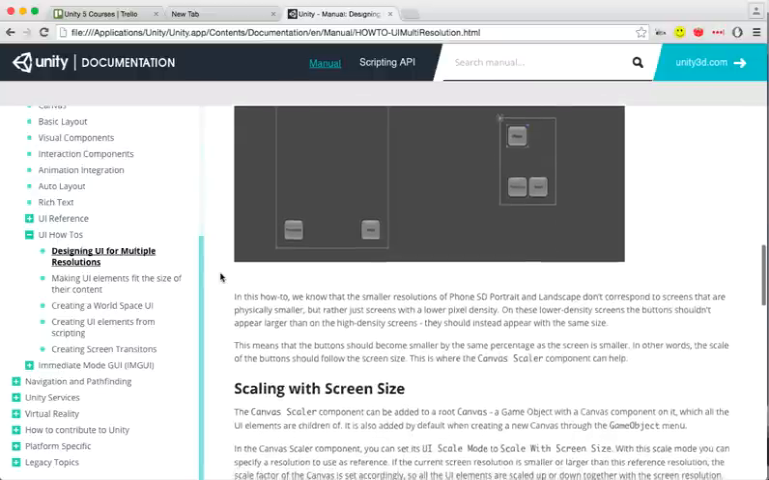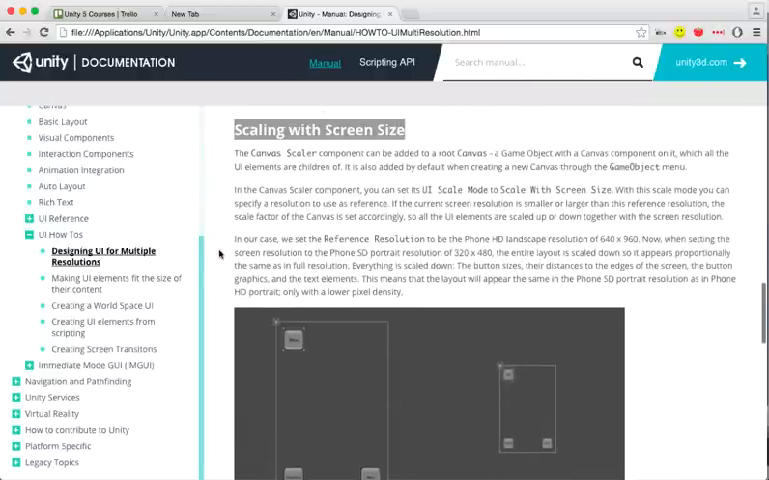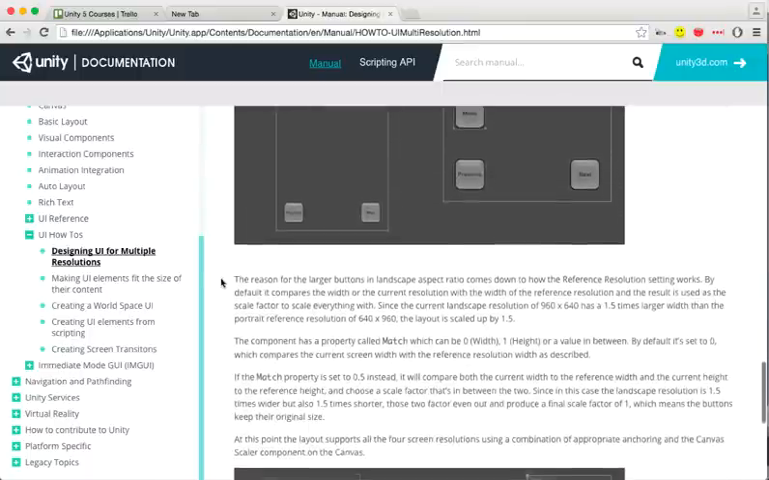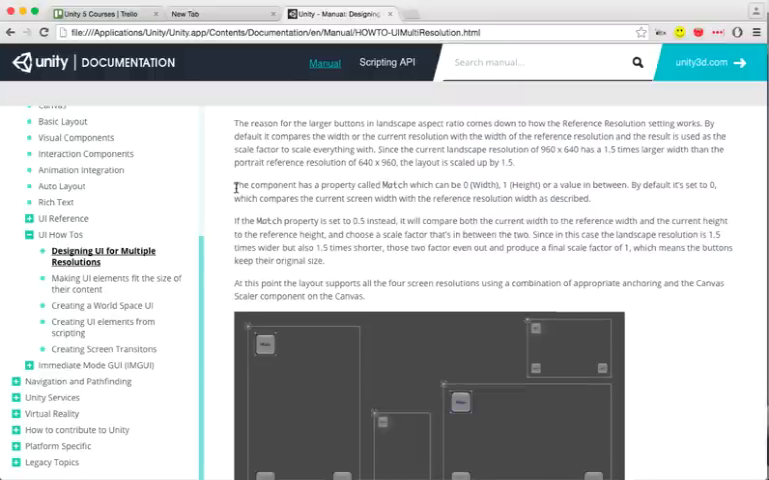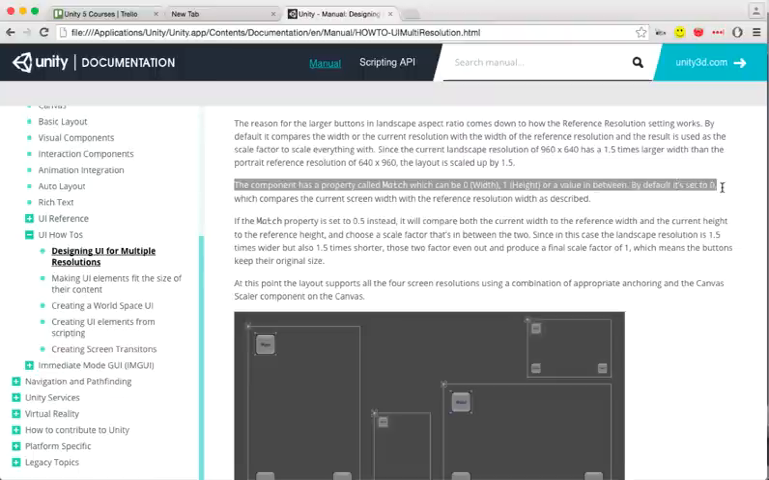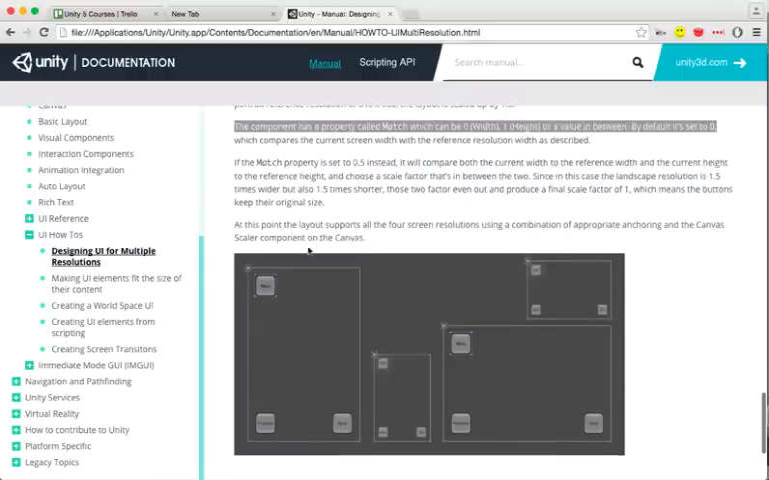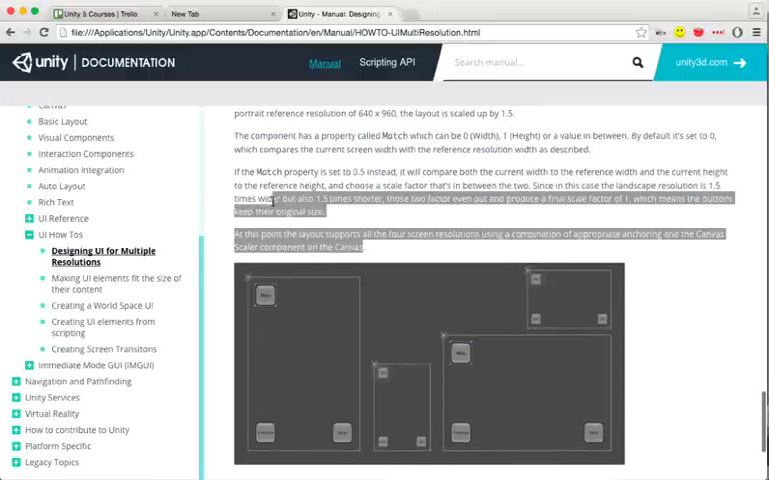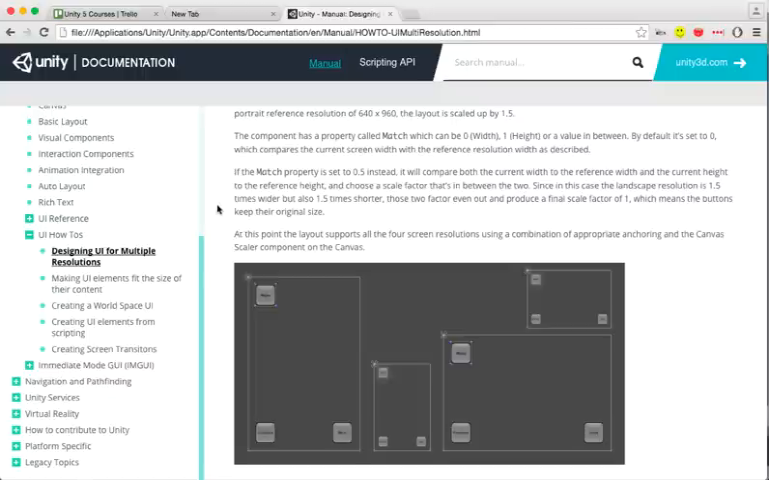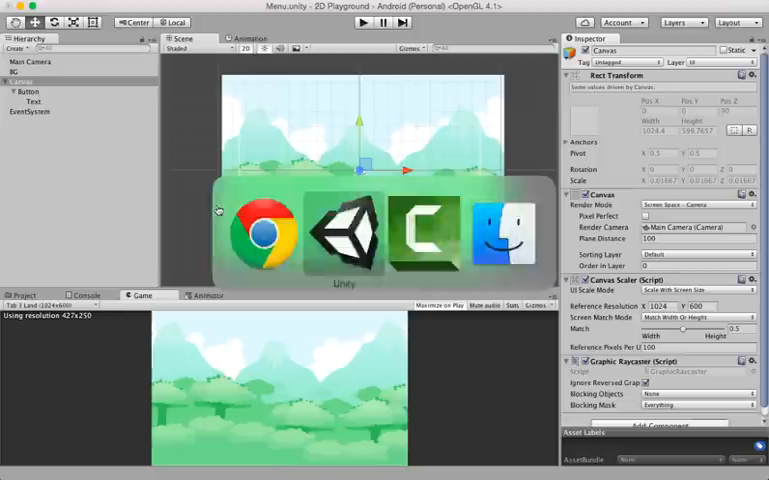The reason I selected 0.5 is, when you're working with scaling with screen size, if you scroll down to this particular part in this tutorial, the component has a property called match. It can be 0, 1, or a value in between. By default, it's set to 0. Now, if the match property is set to 0.5 instead, it's going to compare both the current width and the height and scale accordingly. You can read this in detail if you want to. This is very helpful information. But this is the clue, okay? This is the information that I use here.